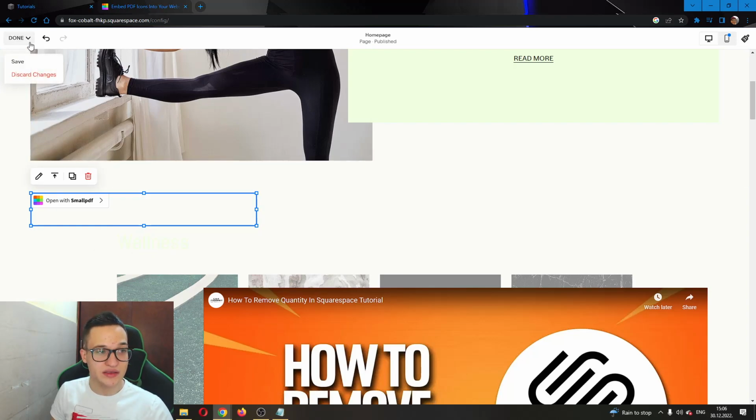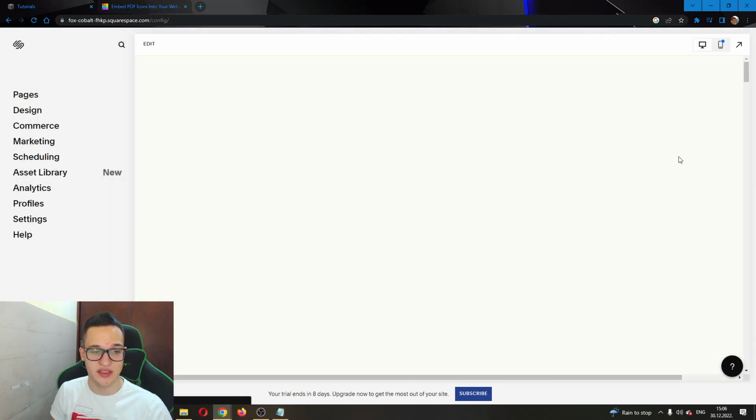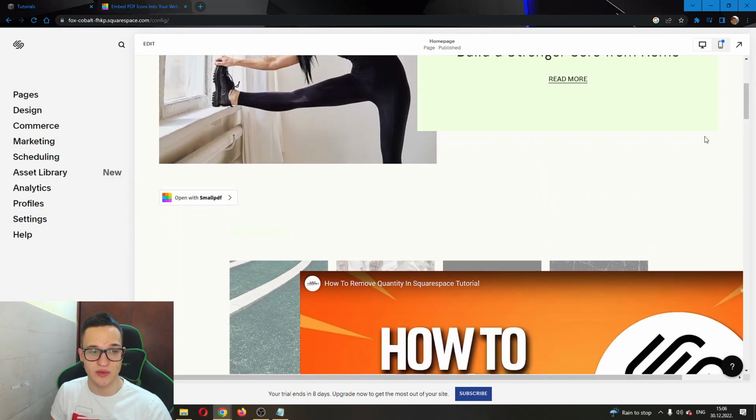Now click on the done option in the upper left corner and click on save, and now the changes have been saved to your website, and you have the option to go to your PDF. So that's how you do it.